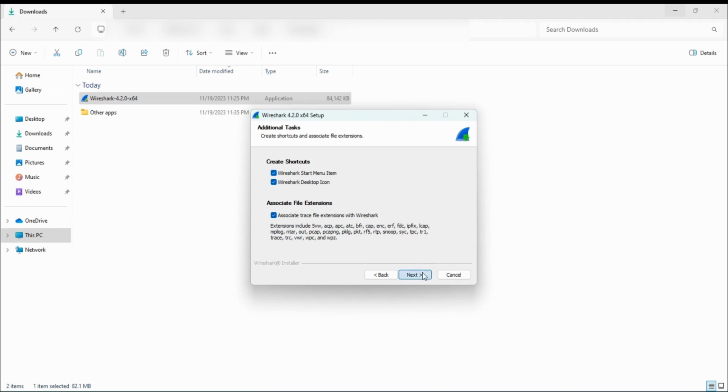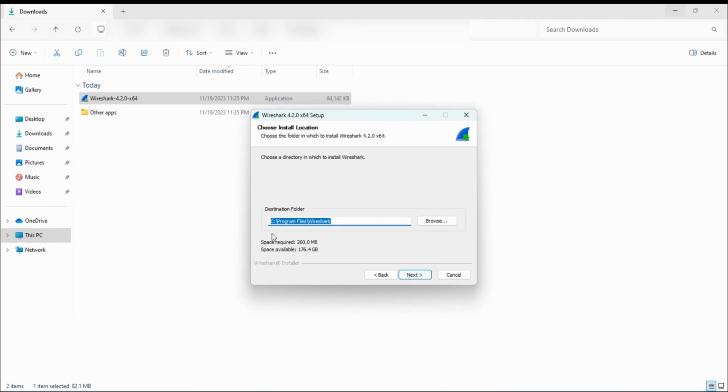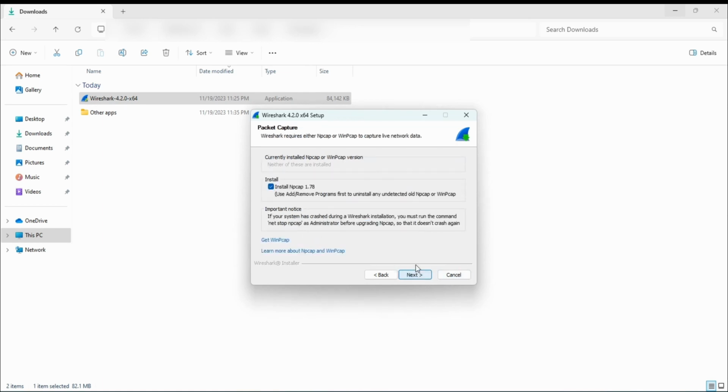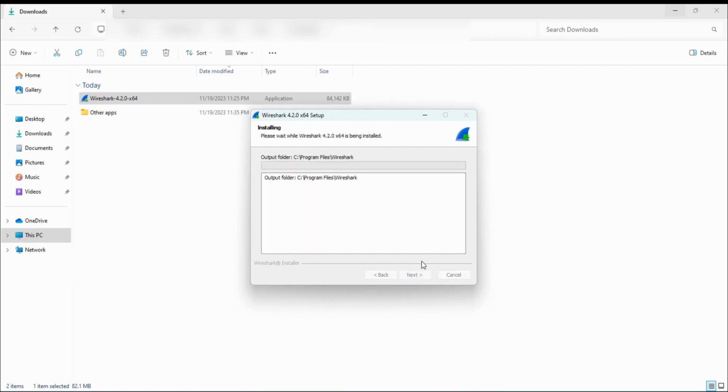These are all the associated extensions, by the way. And then here, this is the destination where you're going to install. If you want to install the Npcap file, just click on this one as well. I'm going to choose the default settings, so click on the Install button, and here is the output folder, where the output files will go.